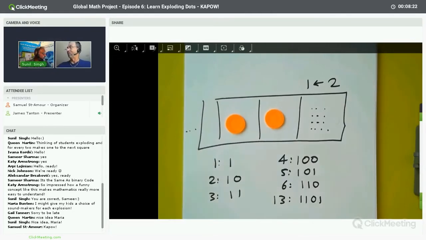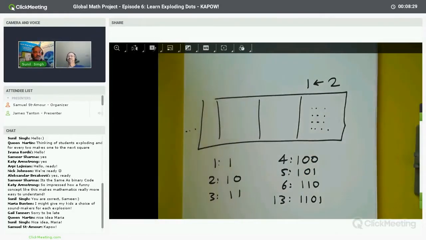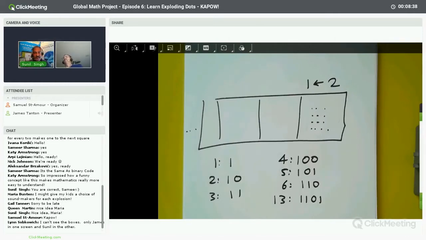There's a nice comment from Maria. I'll just read it. She said, I might give my kids a choice of sound makers for each explosion. So she wants to add an auditory component to make this fun. And there's a lot of really nice comments coming in, so people are enjoying it so far.